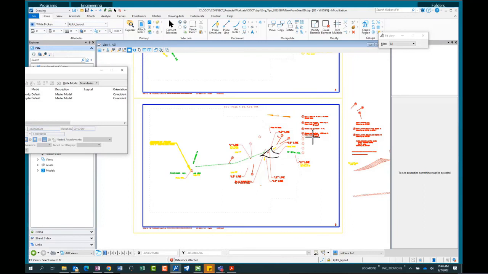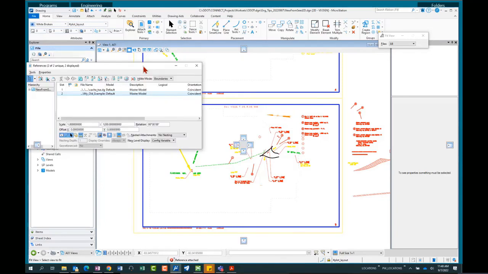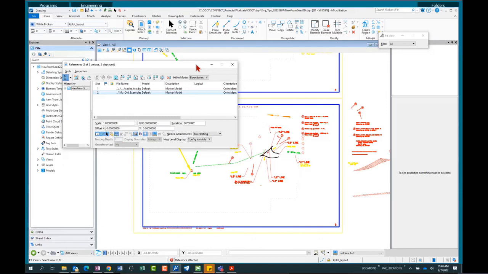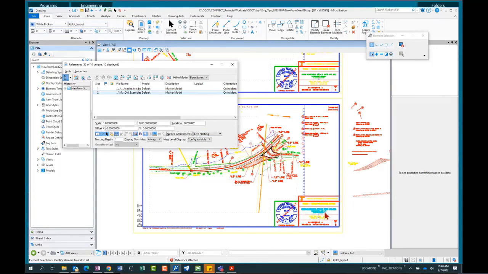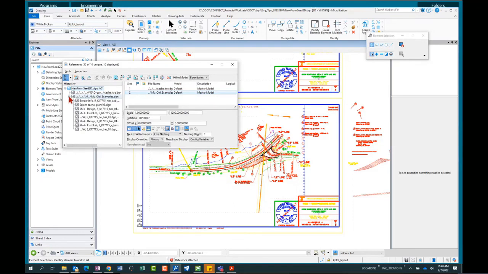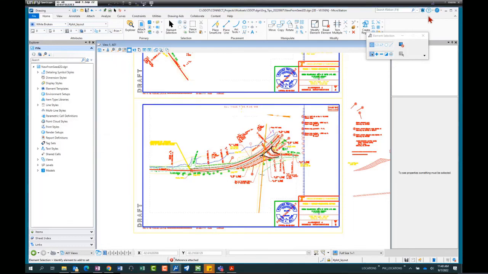And I also don't have nested referencing on. So if I turned nested referencing on, nested referencing, by the way, is appearing right at the bottom of my dialog, and I can turn on live nesting, and now I can see the children that were attached as a reference to my old example work. It was a whole project. All right, so those are references.